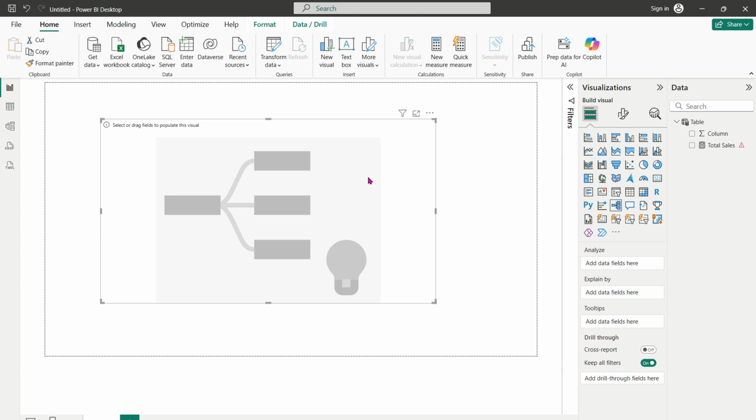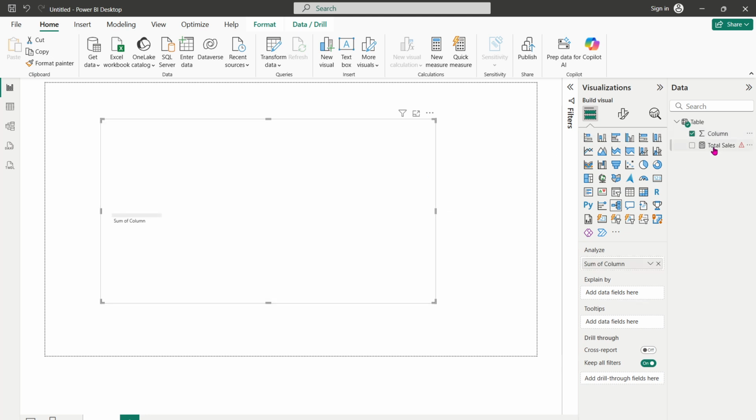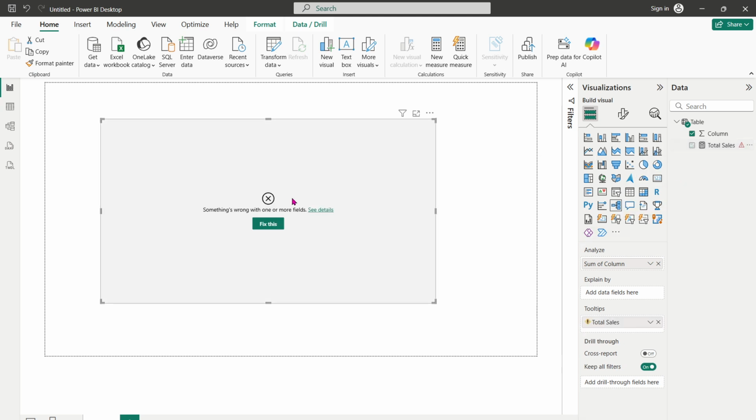Now, here's the exciting part. You'll begin adding data to the tree. The decomposition tree allows you to break down a measure, with different categories acting as the branches. Think of it as drilling down into your data, but in a visual and dynamic manner. You can start by selecting the Analyze field, which should be the numeric measure you wish to examine more closely, like sales figures or expenses.